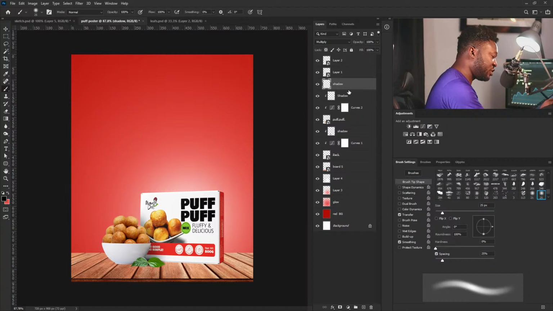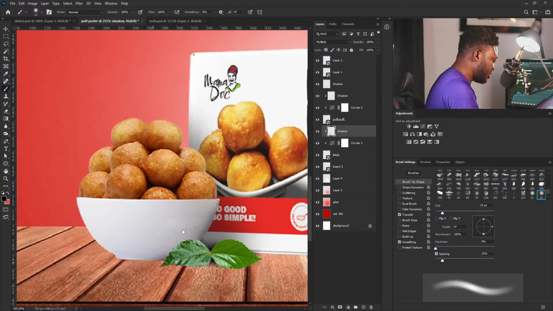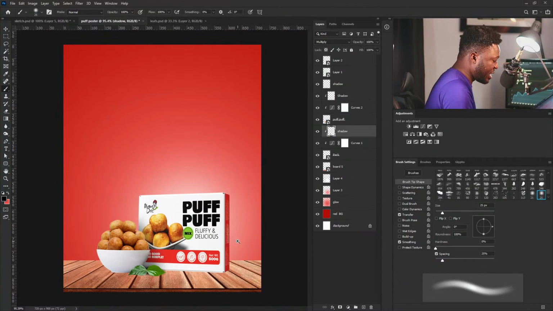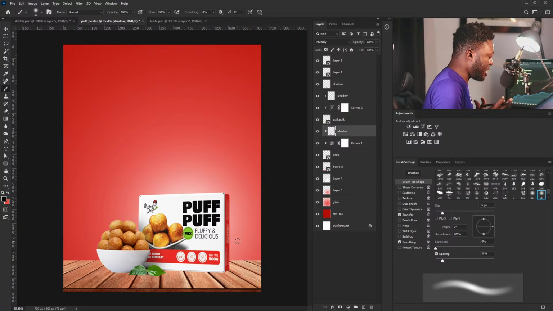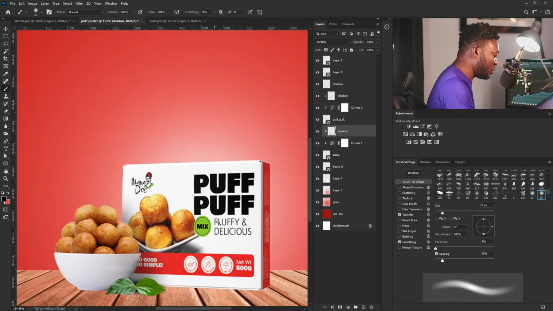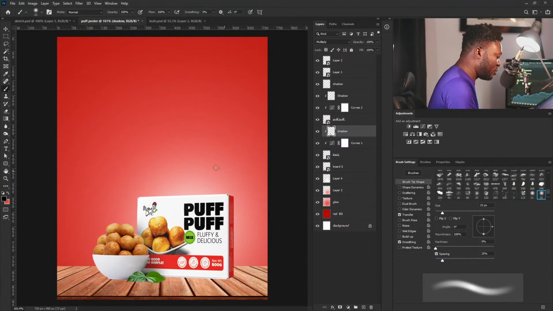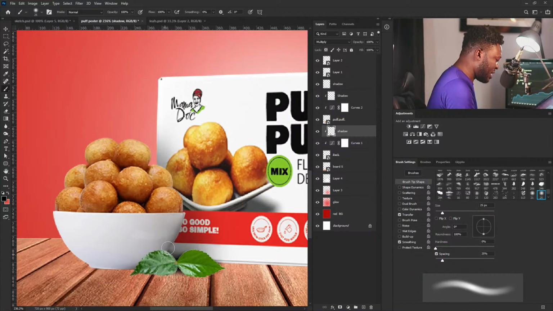So for the shadow under my image here, one other thing you need to do is know the angle where your shadow is going to face. Make sure the shadow under each of your images faces the same angle. That's another way you achieve good photo manipulation here. Because I have my glow effect on this side of my project, every one of my shadows should face this side.